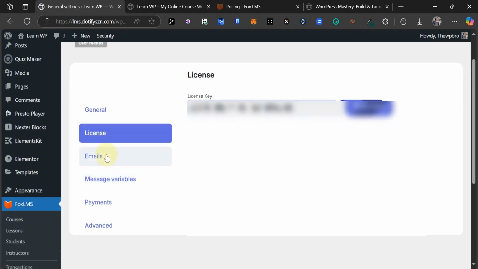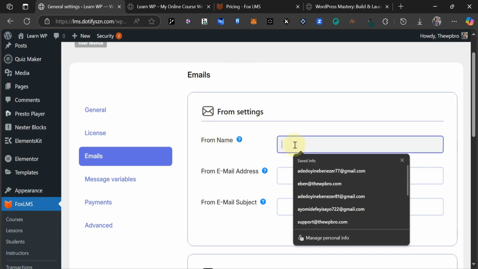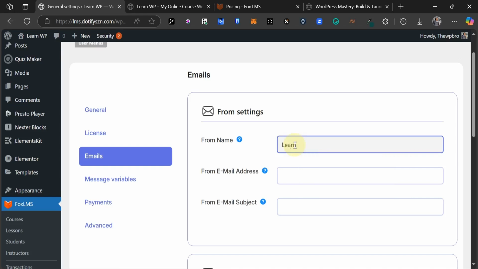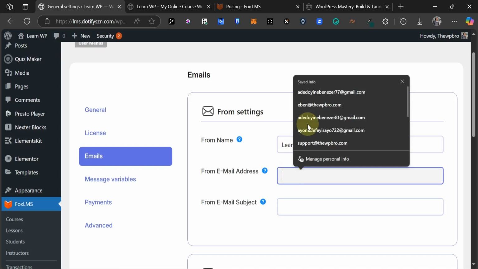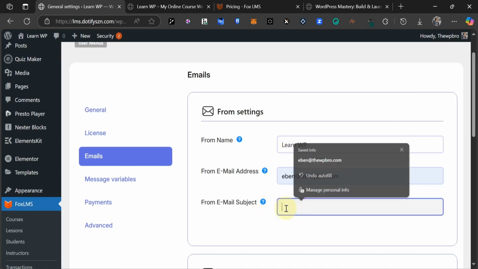Now let's go to the email option, and here we can set our from settings. What name do you want to send emails from? I'm going to put in my business name. Let me just put in WPBro. No, let me use the name we used as our site title, WPBro. And from which email address? I'm going to be using my personal email address. And then the subject, we can just leave it blank.